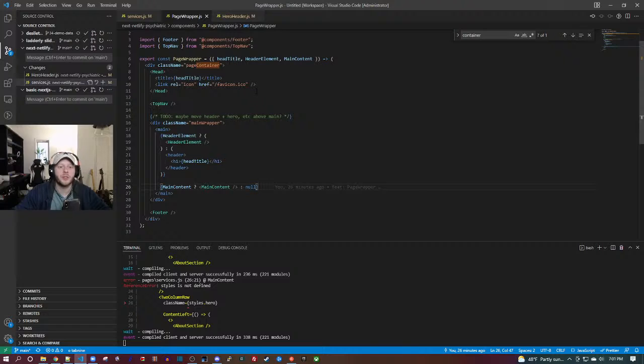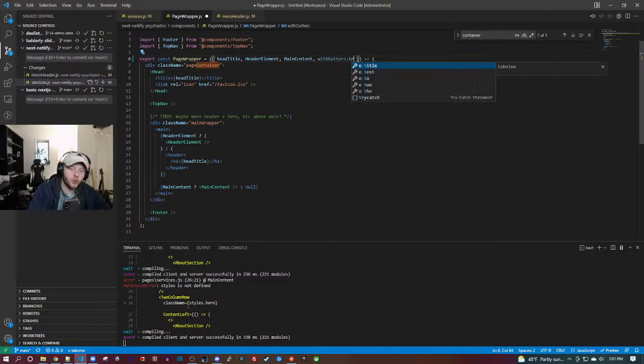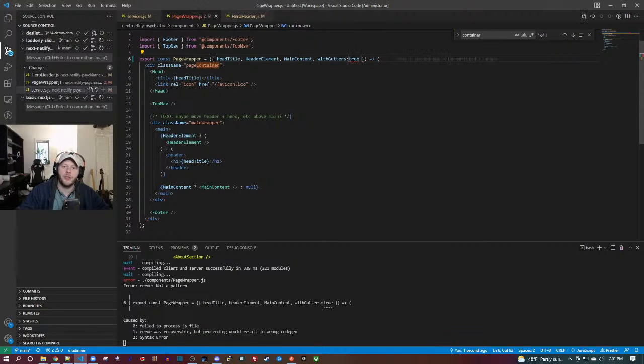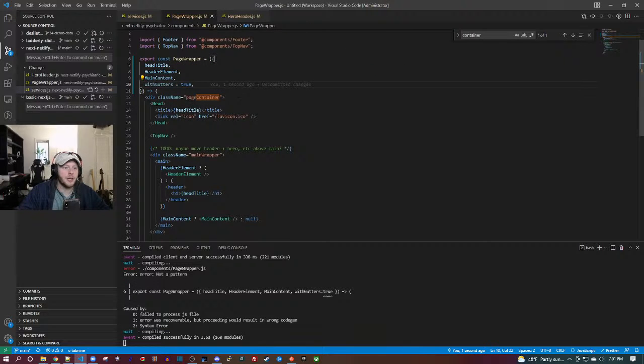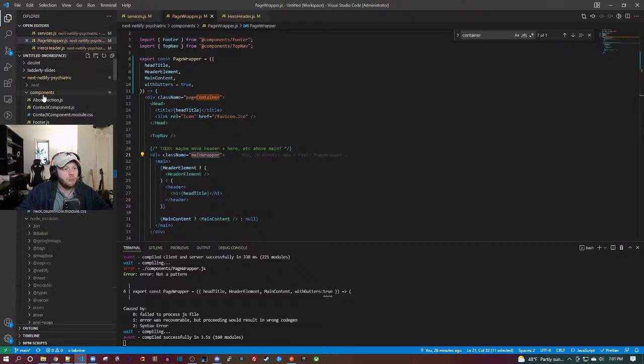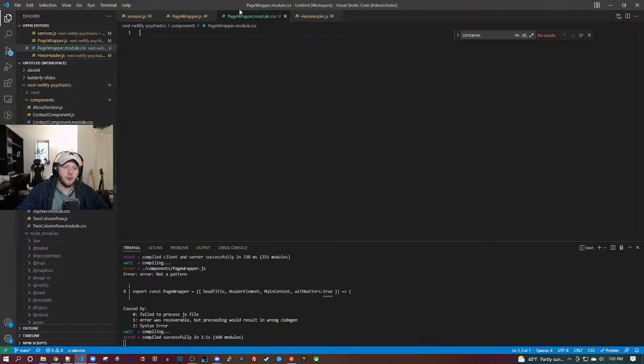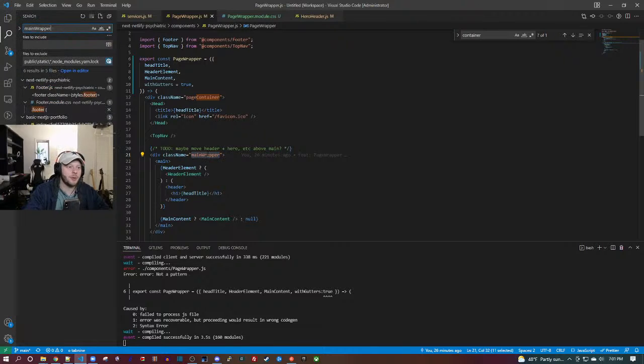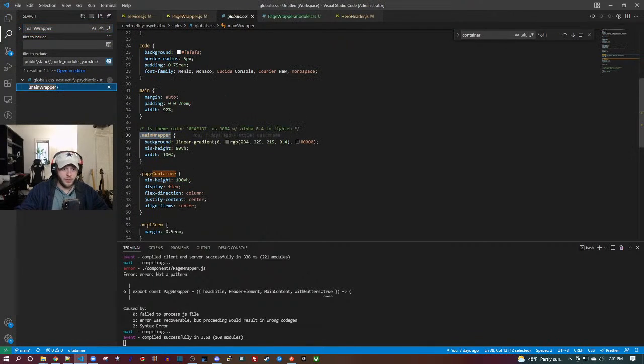Main wrapper. So here we'll have a parameter called width gutters. True. It's not going to let me do that, is it? Because this is JavaScript and not TypeScript. Maybe I can do it this way. So width gutters. Page wrapper's style. So we have page wrapper.module.css. Here is the main wrapper. We're going to move it into a module.